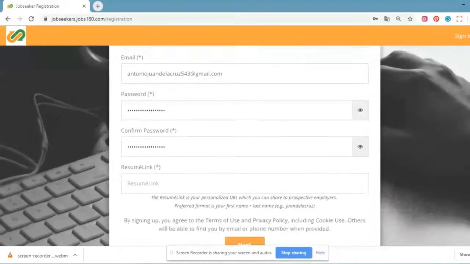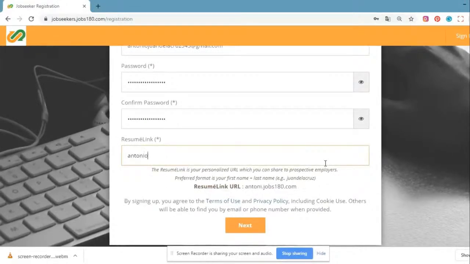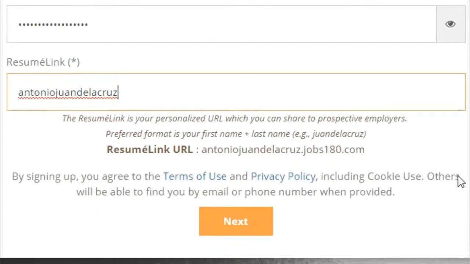Fill out all the information needed. In choosing your resume link, use your full name so that it looks professional and it's easy to recall by potential employers. For example, Antonio Juan de la Cruz jobs180.com.